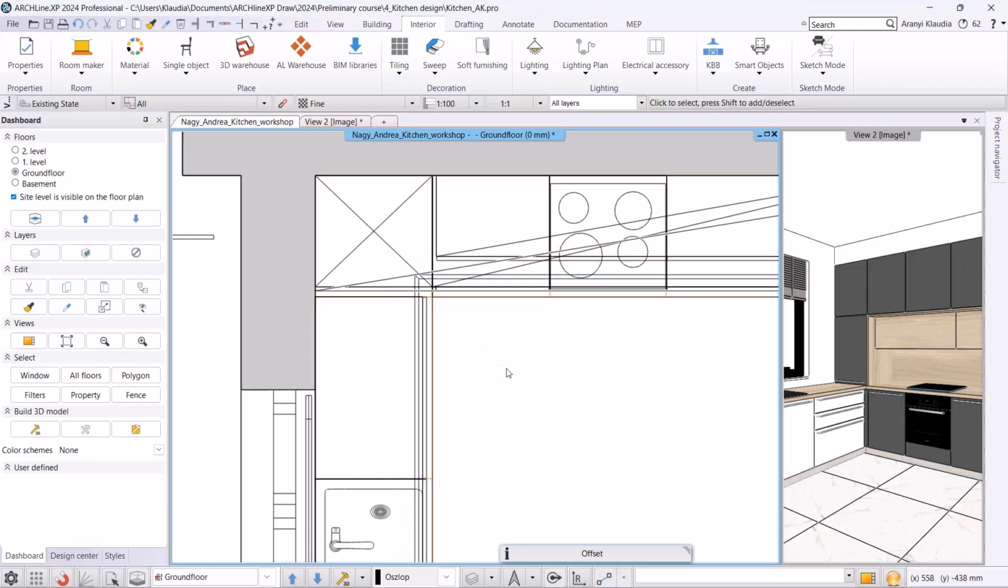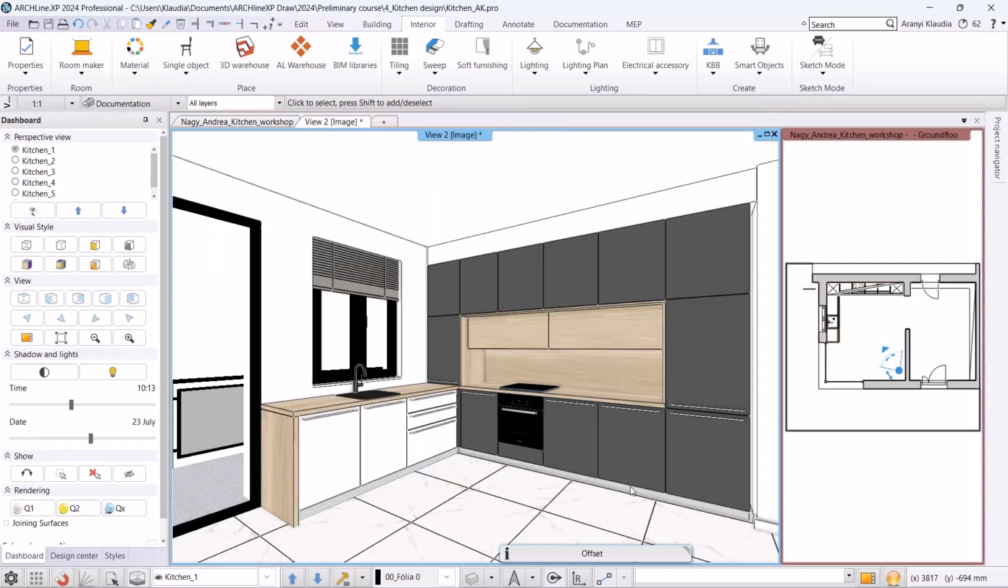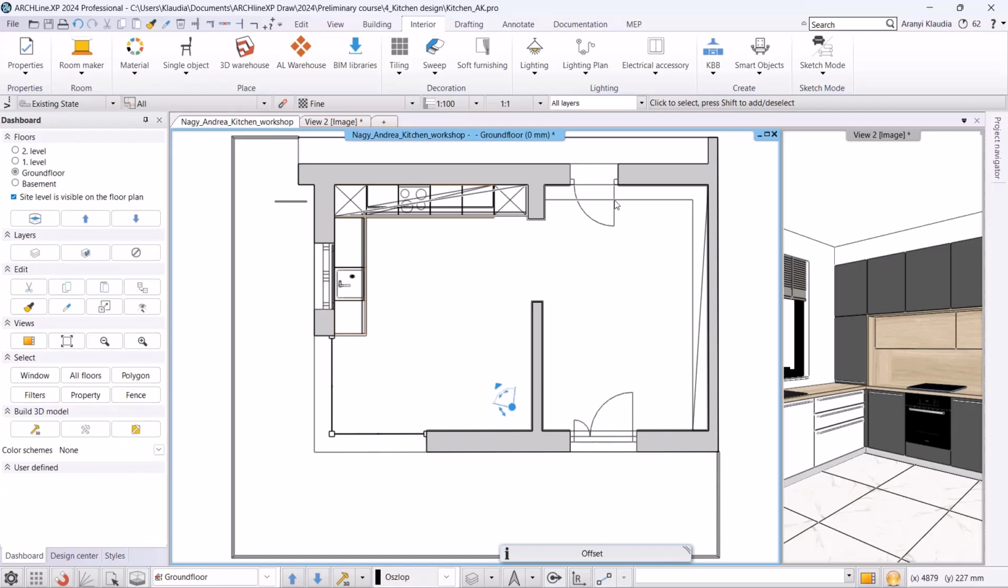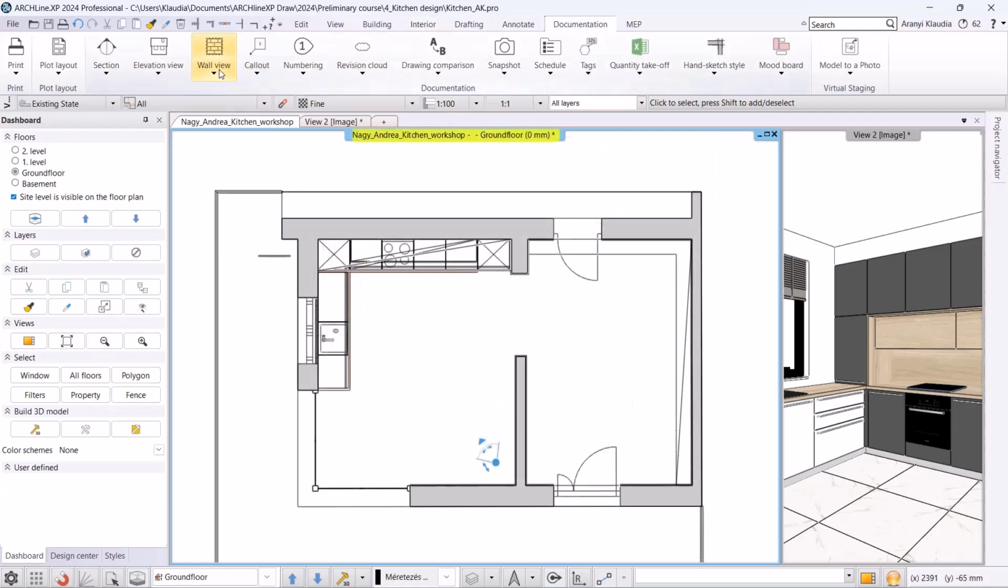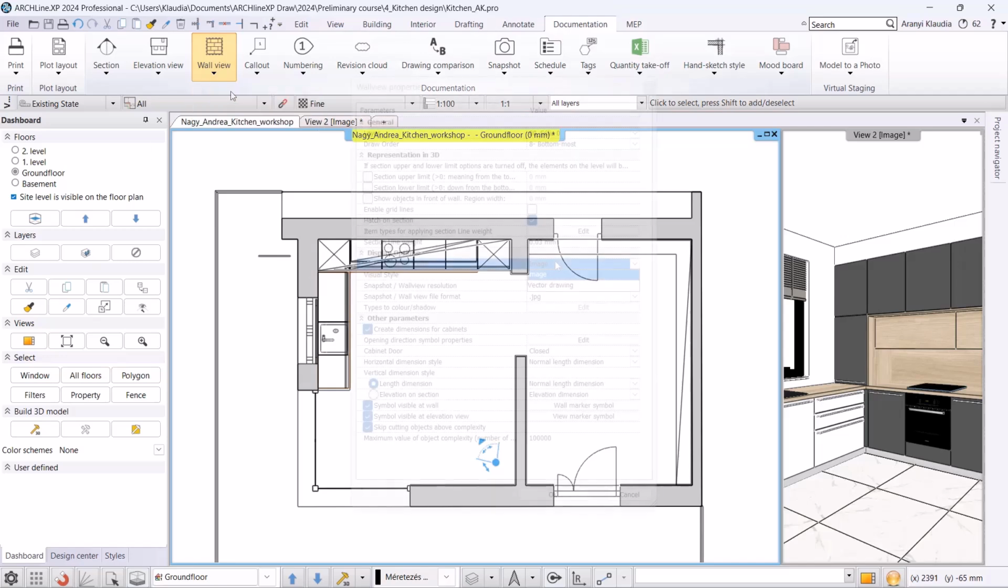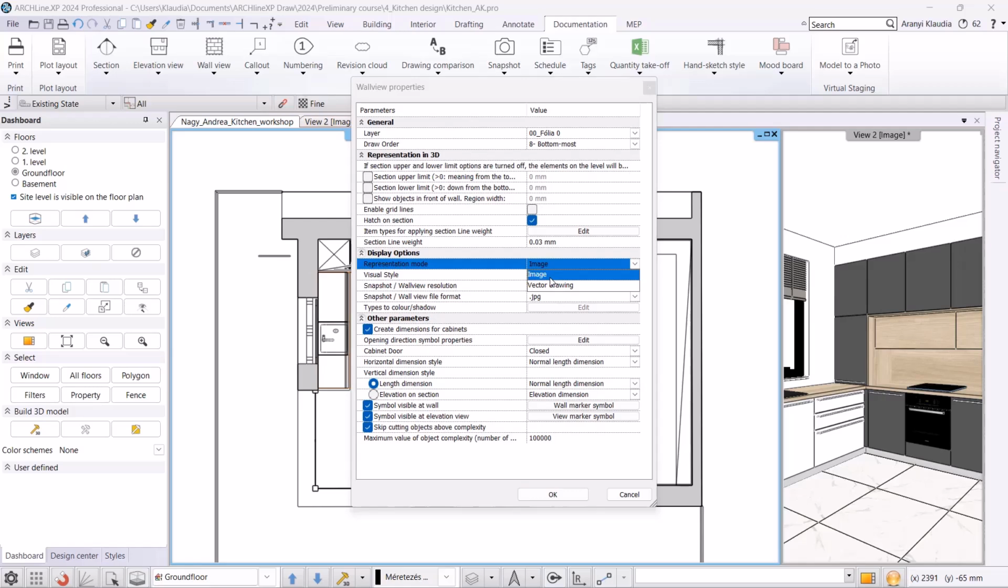We finished the kitchen. In the next step, we will create dimensioned wall views, 2 image views, and 1 vector view. We can do this under Documentation, Wall Views. But first, let's look at the settings. Let's start with one of the image-based wall views.